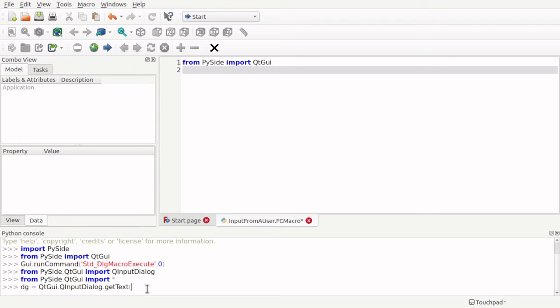So for this one, my parent, well, it's none. I haven't got a parent. It's just a dialog popping up. So I'm going to place None in there, and I'm going to give it a title of Enter Text.